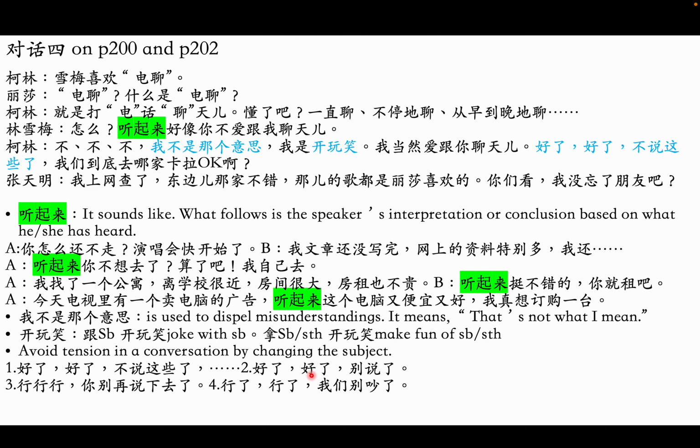You can either say, 好了别说了 we don't talk about that. Or say, 行 okay. 你别再说下去了 don't keep talking about it anymore. Or another way you can say, 行啦 It also means okay. 我们别吵了 Let's stop fighting over it.